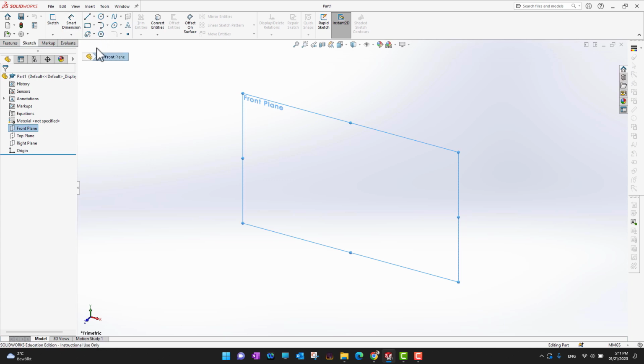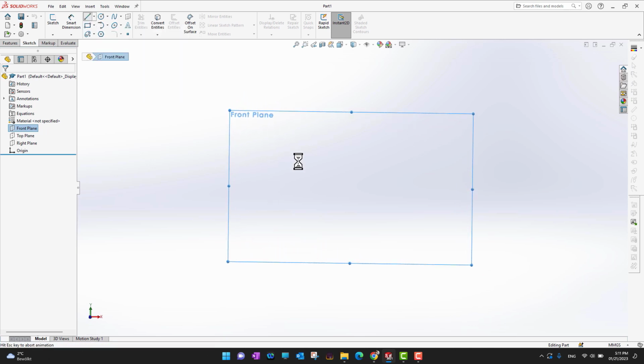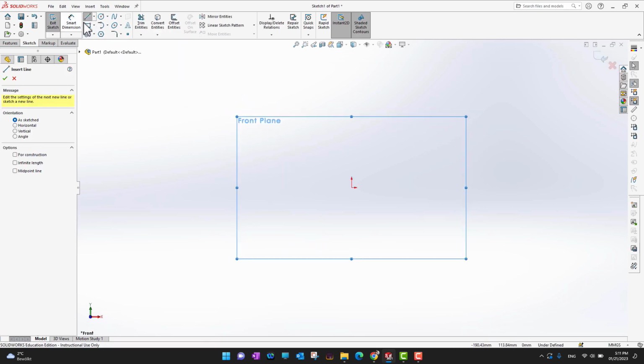Although I'm not going to cover all these commands in detail, and in our next videos we will cover each and every command in detail, right now I just want to let you know how you can quickly design your first part. Suppose I want to start with the line. I am in the front plane, so I just turn on the line command.